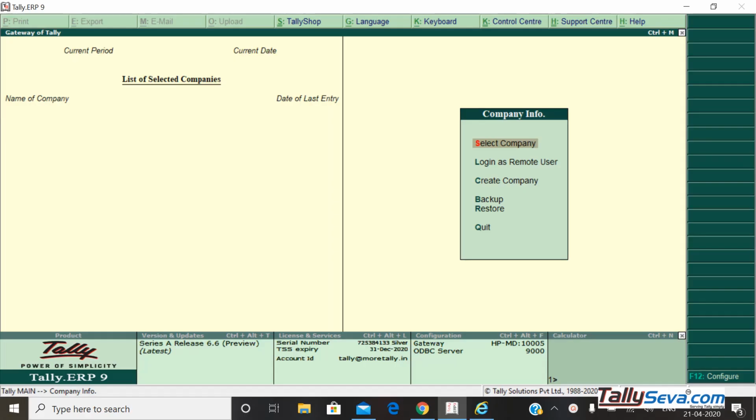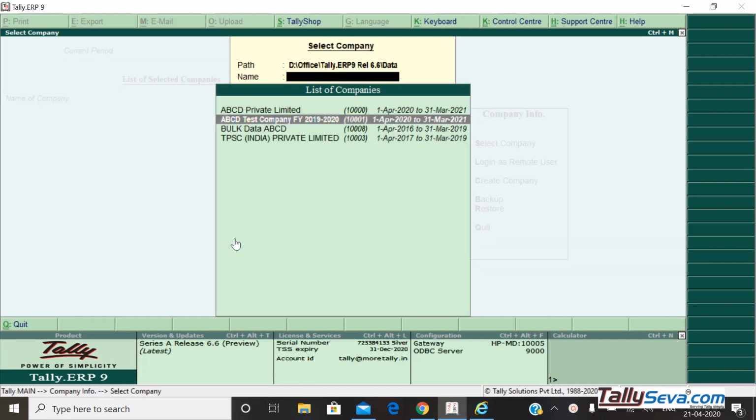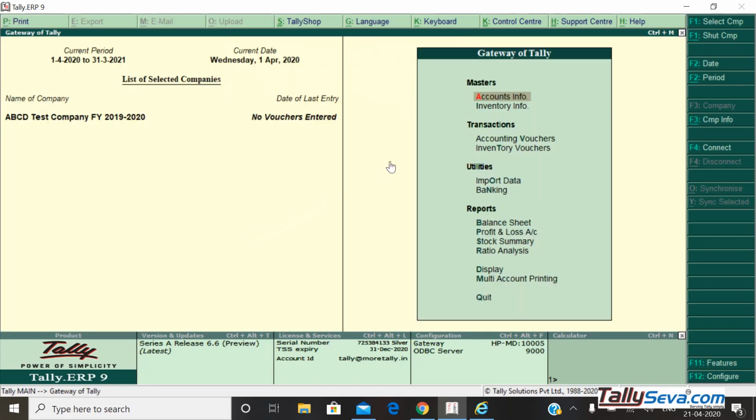Hi, today we're going to discuss a chapter on master data. This is the second chapter. For that we have to select one company, so we'll select one company from the list. Today our chapter is masters area.